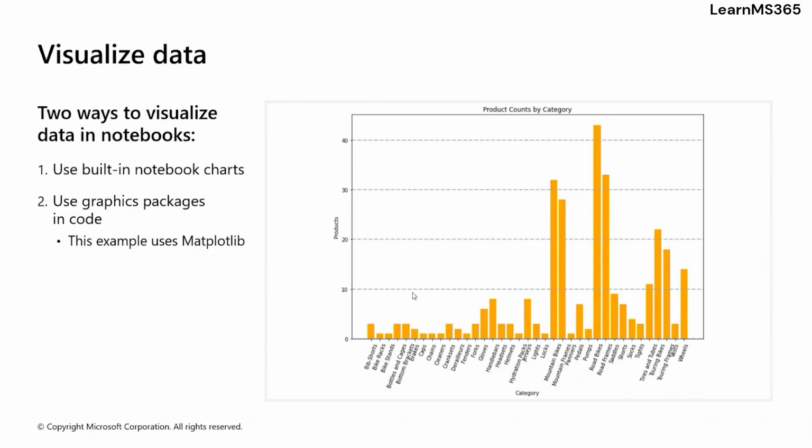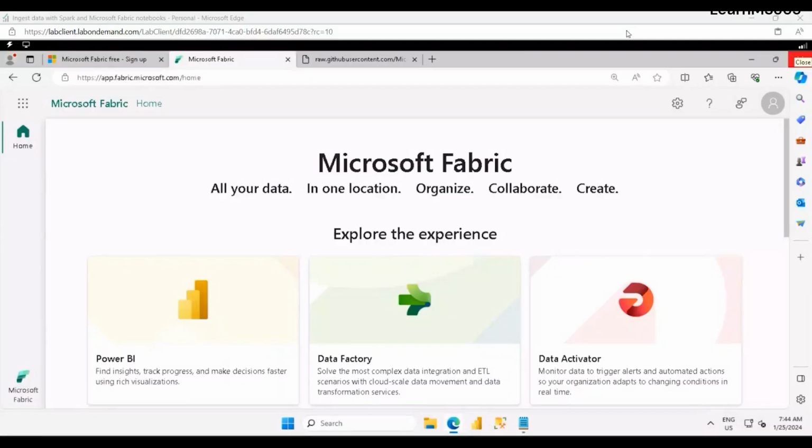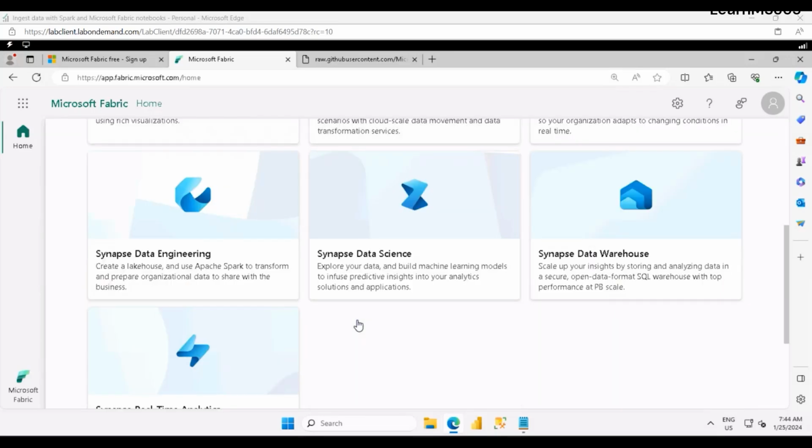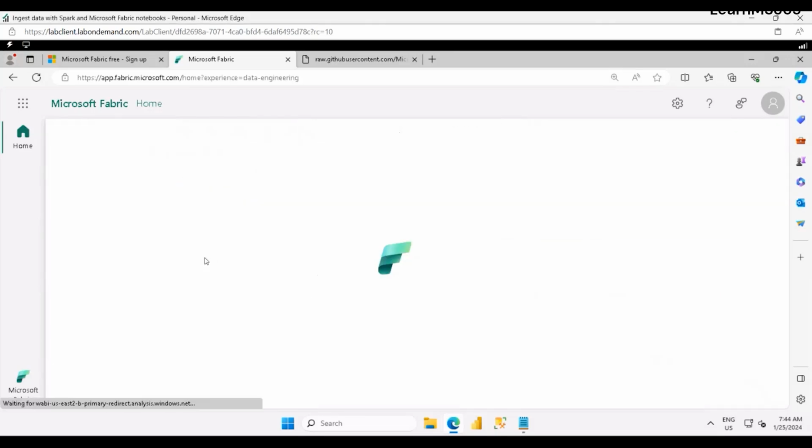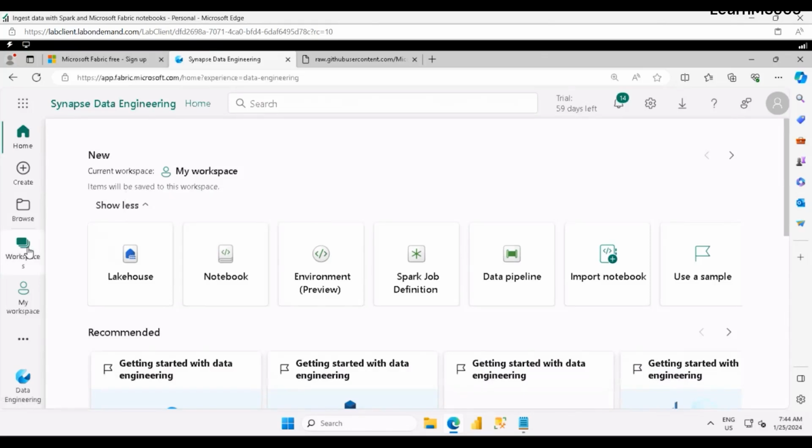Okay, so with that, we have an exercise or a demonstration here as well. So let's move ahead with that. Let's start with our demo. In this demo, we will analyze the data with Apache Spark. First of all, we will create a workspace inside our Synapse Data Engineering section.